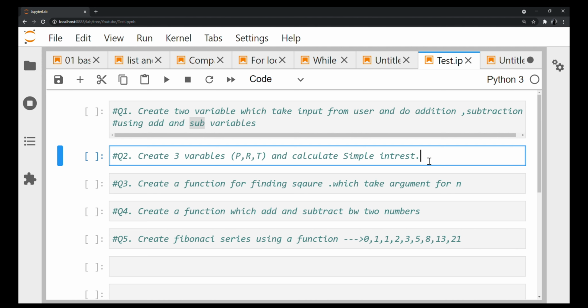If you remember the formula of simple interest, it's PRT by 100: principal into rate of interest into time divided by 100. This is the formula. I've just given you to create three variables also. So simply create these three variables, store the simple interest in another variable, and then print it. As simple as that. Now I'm going to show the solution for this one. If you have not done it, just pause it here, go back, try to complete your solution, and then come back to compare.